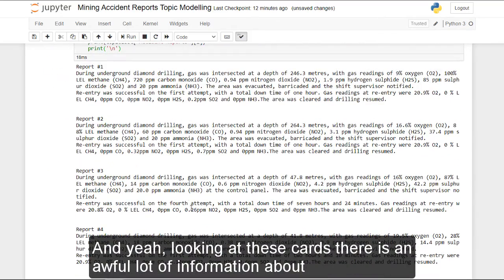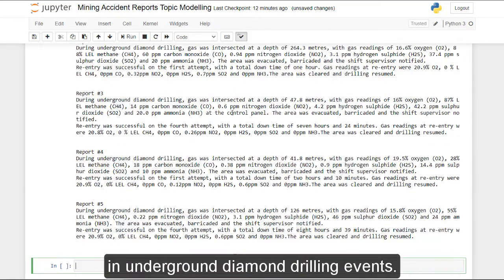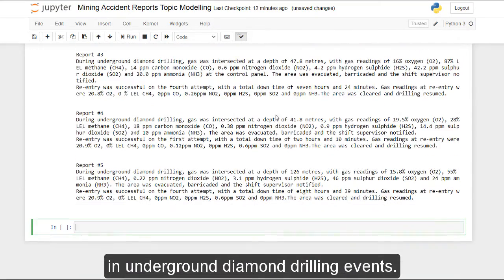And looking at these cards, we can see that there's an awful lot of information about gas incidents in safety reports in underground diamond drilling events.